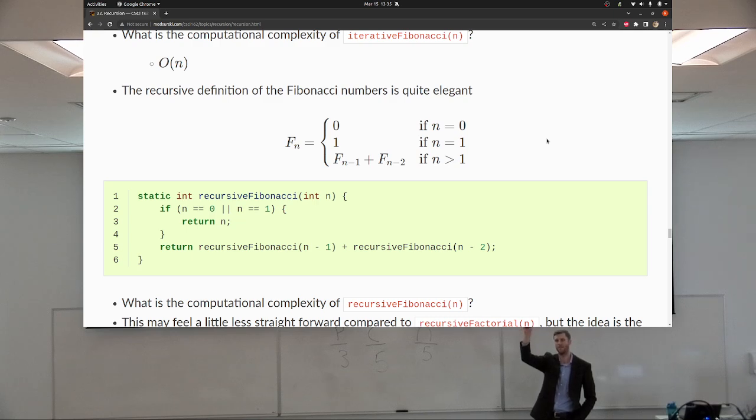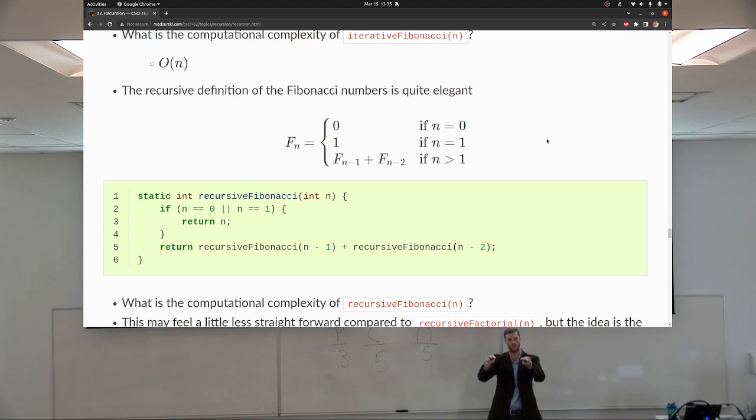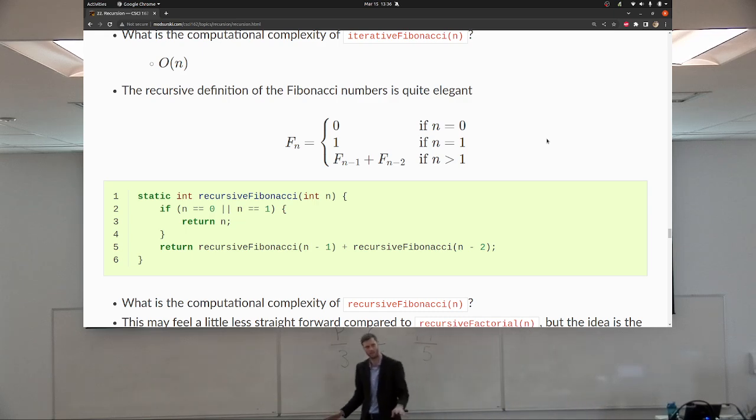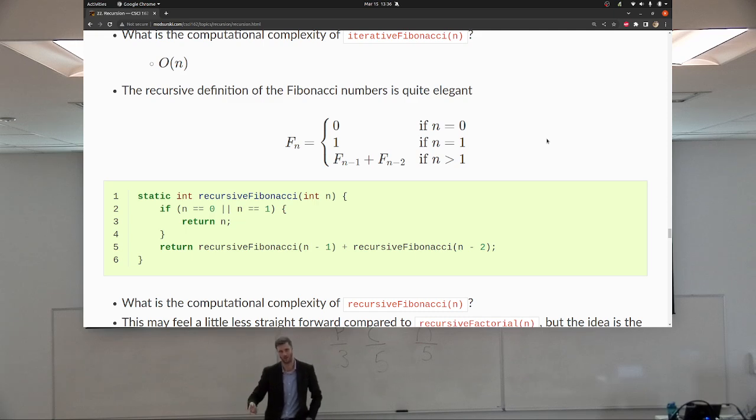How many calls does that make? 2. And each of those calls how many? 2. So now we have 4. And each of those calls how many? So now we have 8. And each of those calls how many? So now we have 16. And each of those calls how many? 32, 64, 128, 256, 512, and so on and so on.